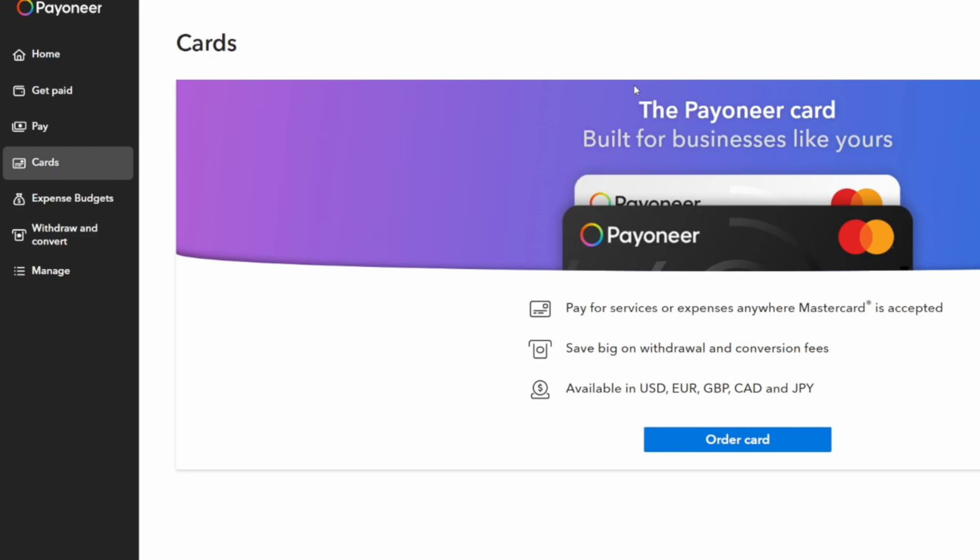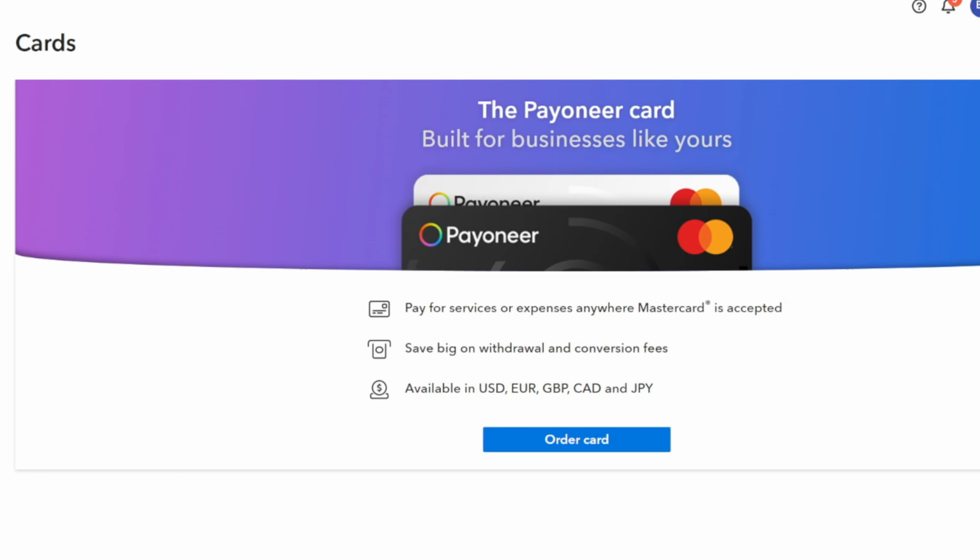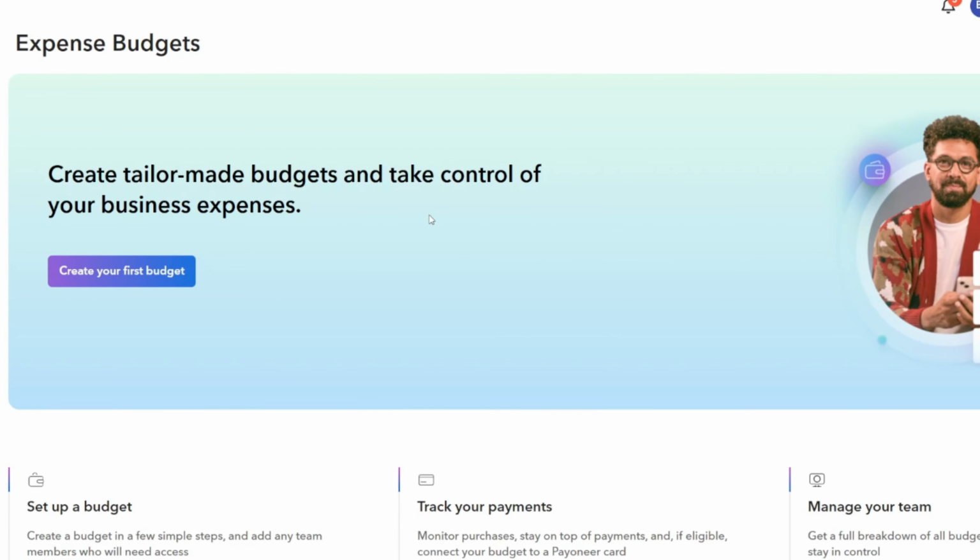Again, your cards is where you can order a card, a Payoneer card to have a physical card to use when you're out and about, whether you're in your local area or overseas. Payoneer can work.